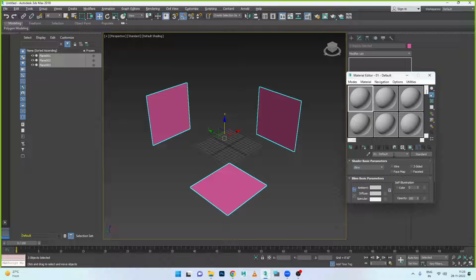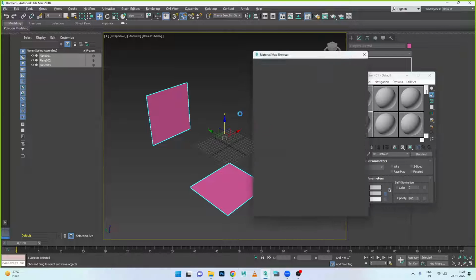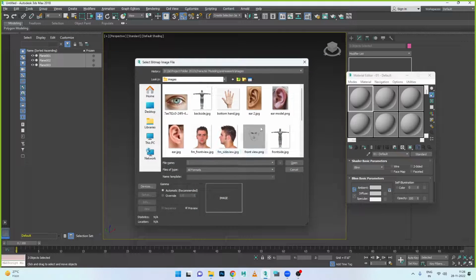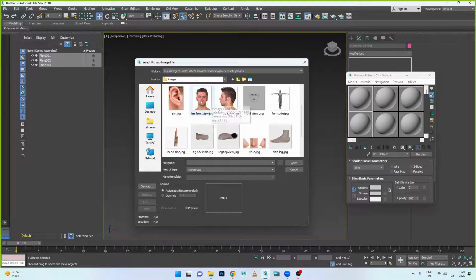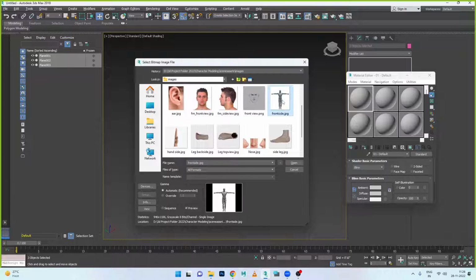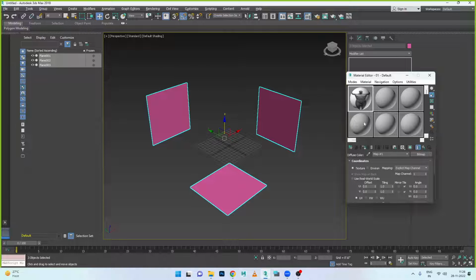This is the front option. So first of all, apply the material on this one. Select this one, go to this option. Now the bitmap option in this one. Double click on bitmap. Select the first one, that is the backside area. We want the front area, and we want the top area on this one. So front area is done.